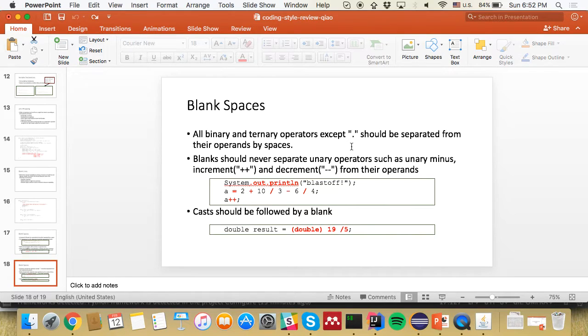And the last slide I have here is that all the binary and ternary operators except dot should be separated from their operands and parentheses. For example, we have a equals 2 plus 10 divided by 3 minus 6 divided by 4. Between the operators and the operands, we have spaces. But if we have a plus plus, remember we talked about assignment as an operator. a plus plus is short for a equals a plus 1. This is a unary operator that only operates on one single variable, so we do not have any space here. There's no need to do that.